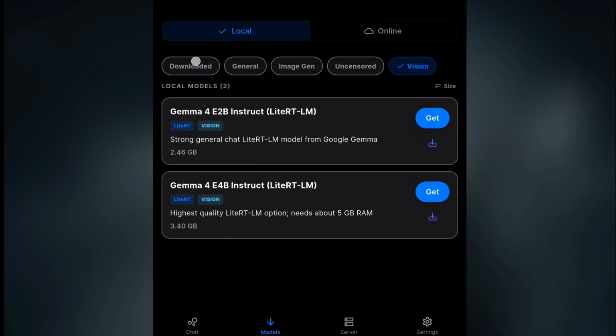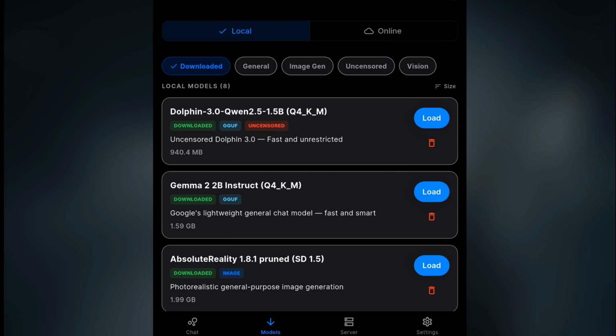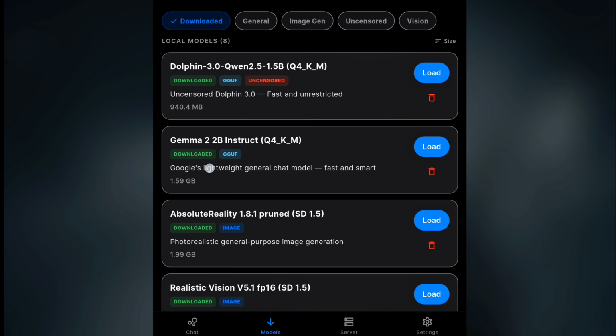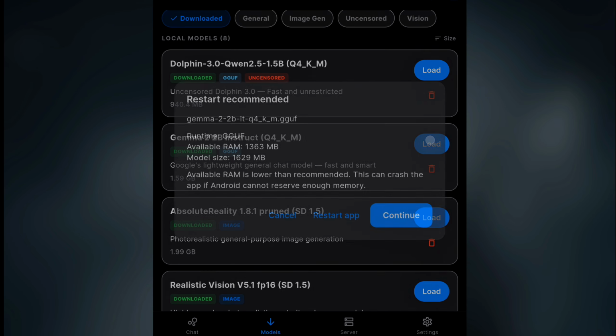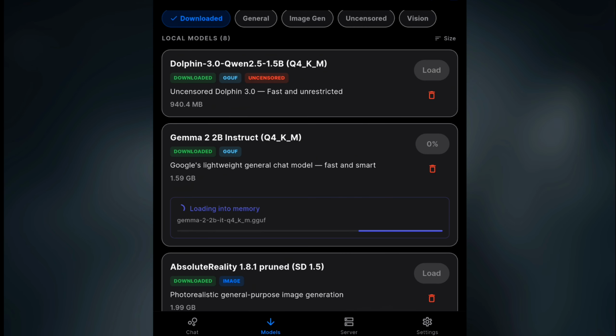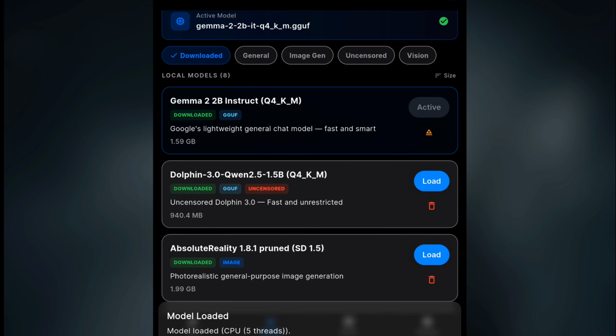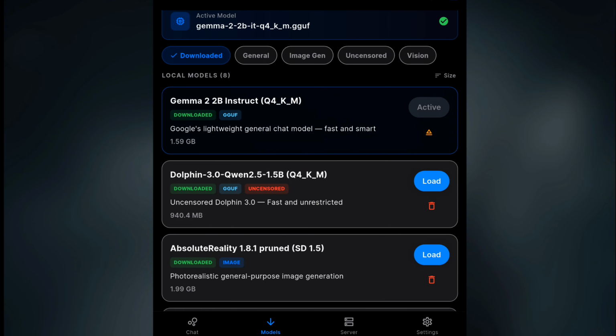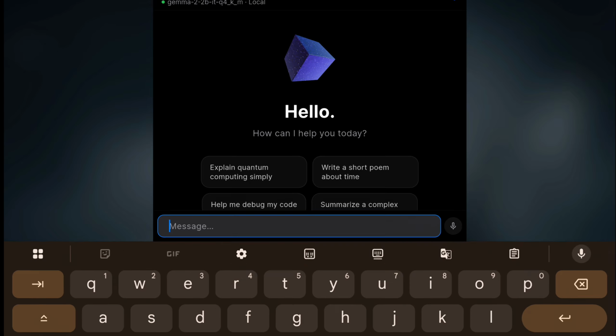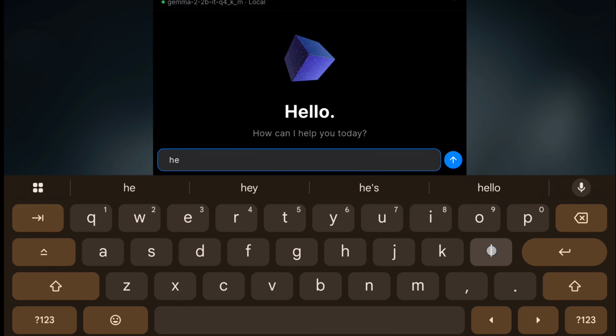So after that, let's try some models here. I'm going to first try the chat model. So I am going to try this model. First download this model, and after that, you have to tap on load. Its size is approximately 2 GB, 3 GB. And after loading, you can ask any question here.